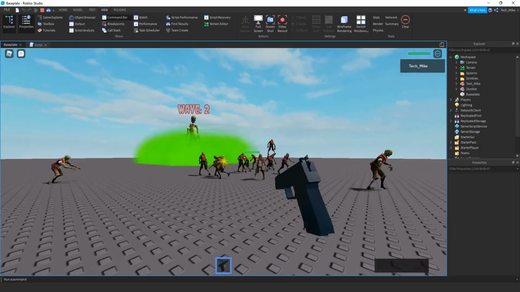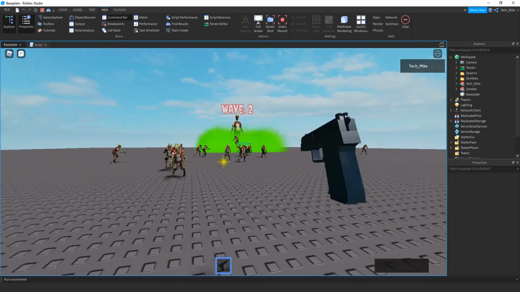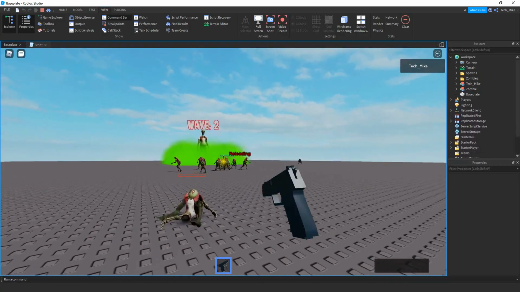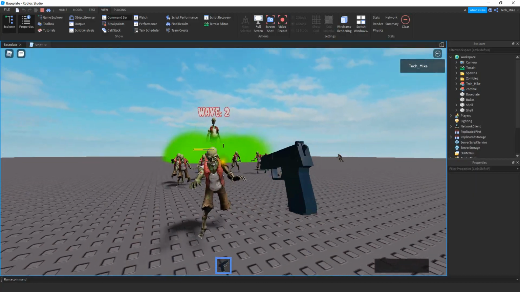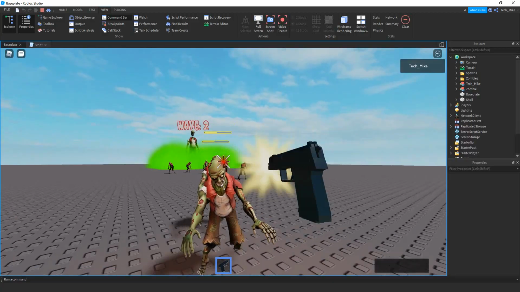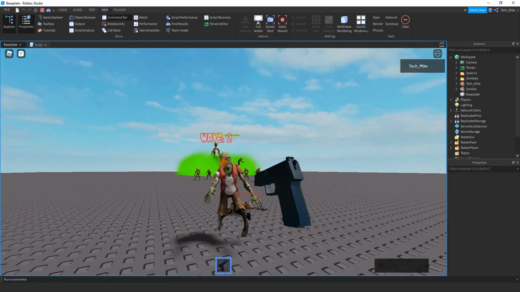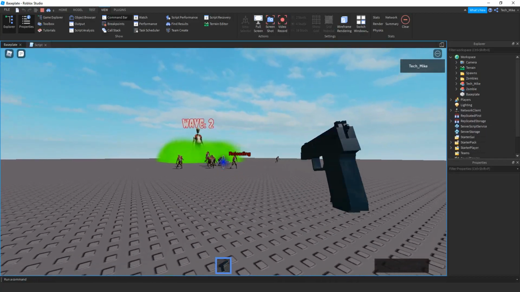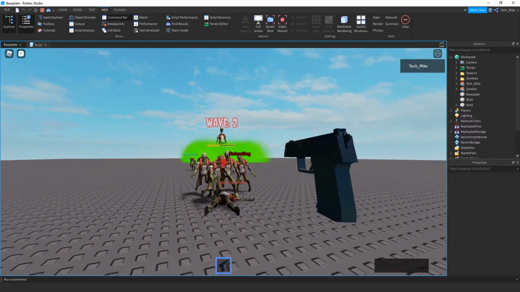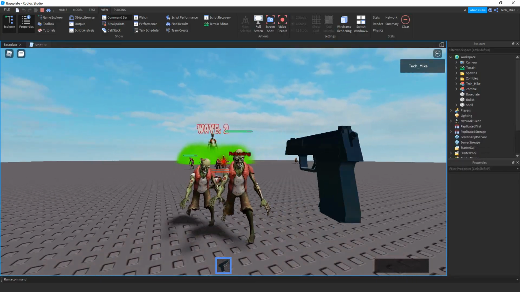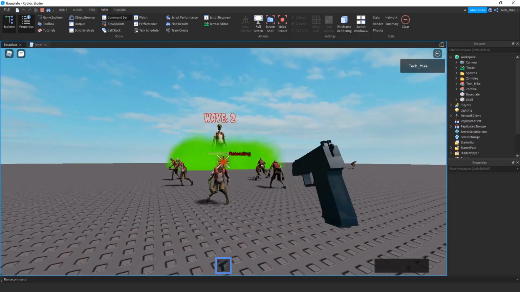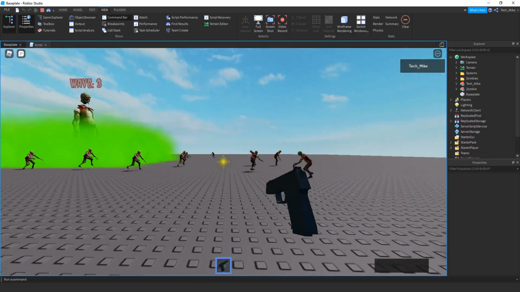Okay, so you can see it's been longer than 10 seconds, and I still don't have another wave spawned in. So let me try to get the number of zombies under 10. Okay, and as soon as I got the number of zombies below 10, then it was okay to spawn in the next wave.